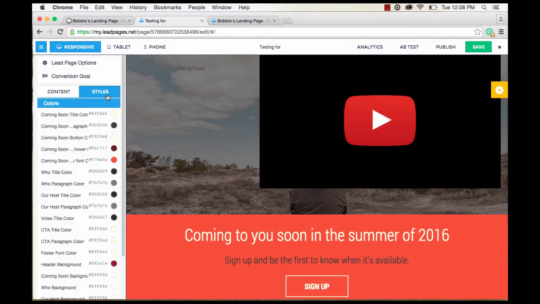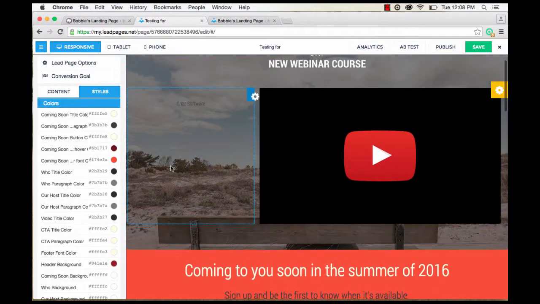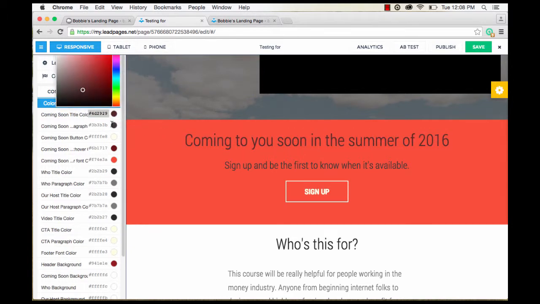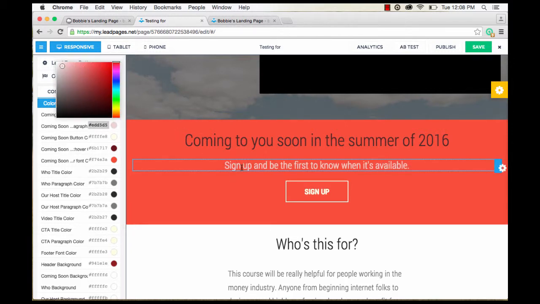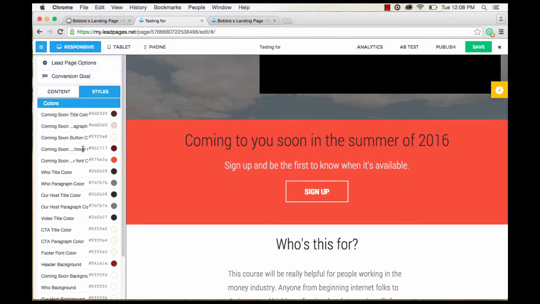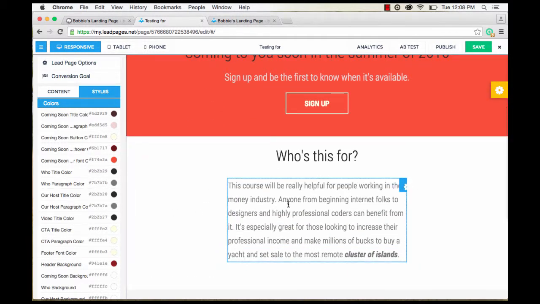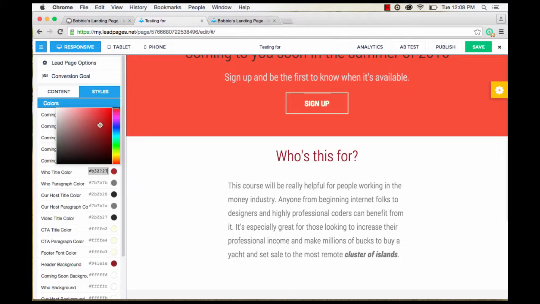If we go to styles, you can see that we have the colors here. These colors are the colors for the different fonts. So if I want to change the coming soon title color, which is this right here, I just click on it and change it just like that. Paragraph color, click on it, change it. You can see right there. Same thing for the button color, the button hover color, the button hover font color. And the exact same thing for these sections as well. So the who title color, change it like that. The who paragraph color, change it like that.